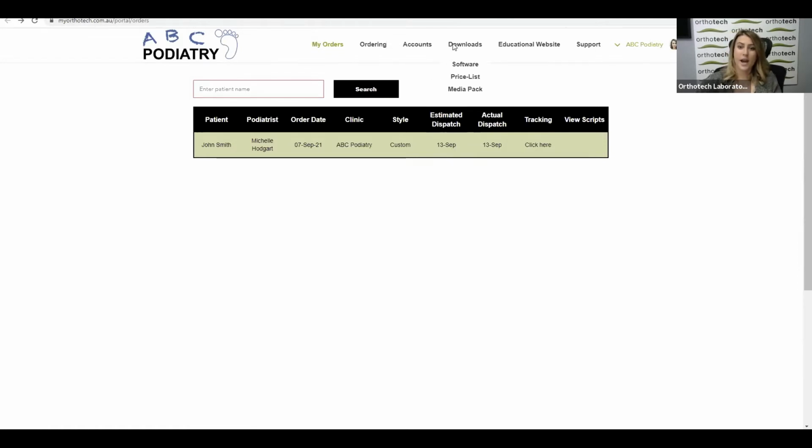Then we have downloads. So we have our price list. We have our software downloads and our media pack. So with our software, that is if you're ever wanting to download the software for the scanners, if you've got a new computer, everything will be ready in there. And the educational website does really take you through the step-by-step on setting them up, or you can contact us to help out. The price list. So with the price list, we do suggest to keep that handy. We do updates here and there. We do update as soon as possible when it comes to the price list and let you know the date that will be active. But it is really great to be able to have that price list handy.